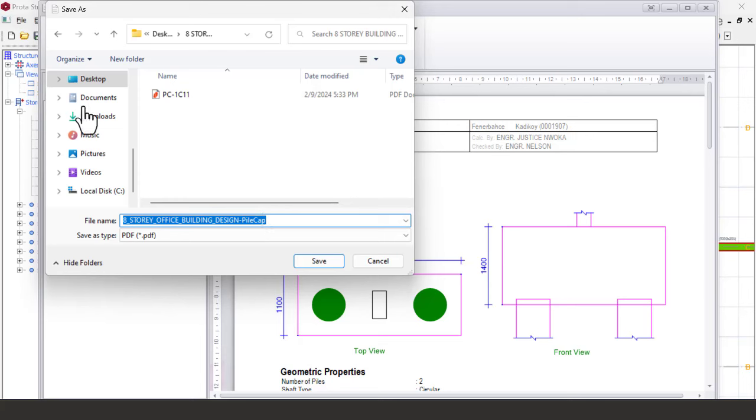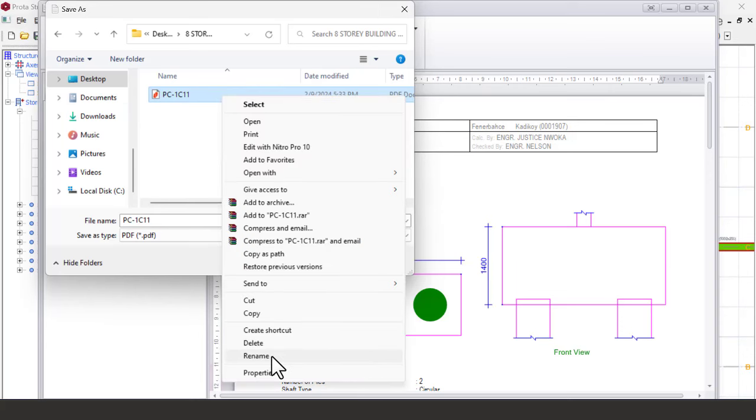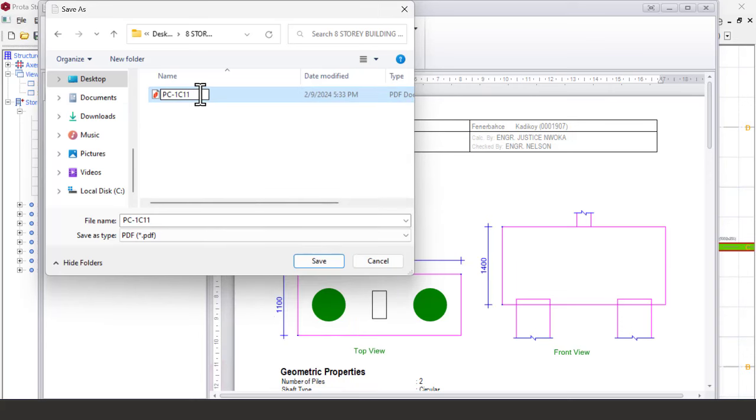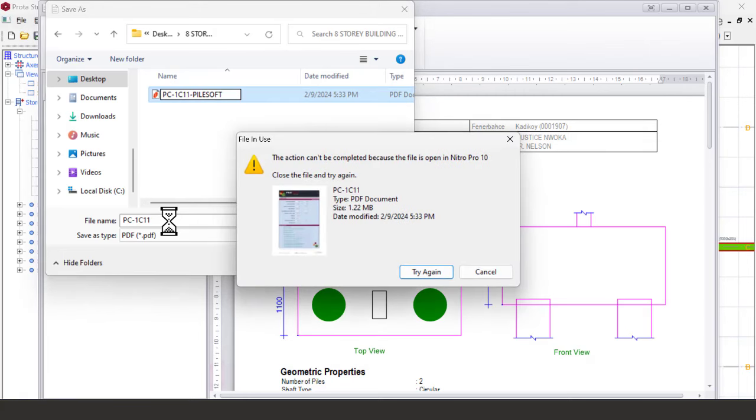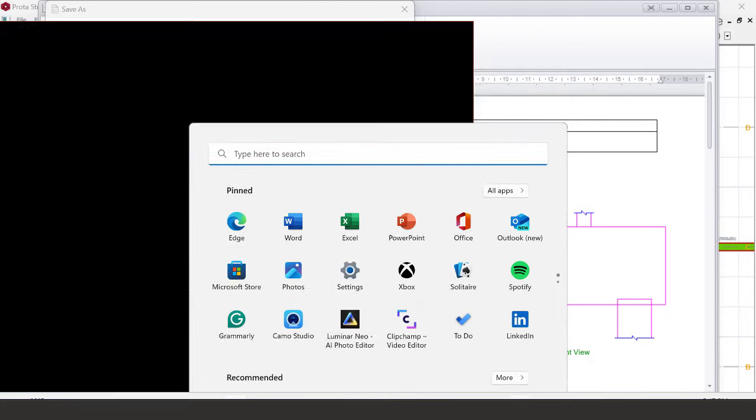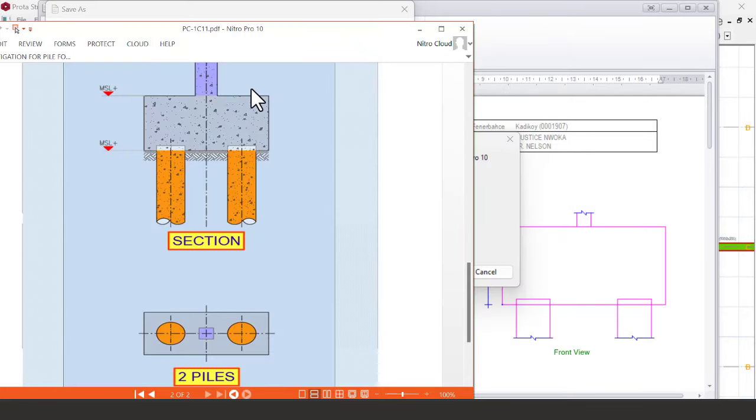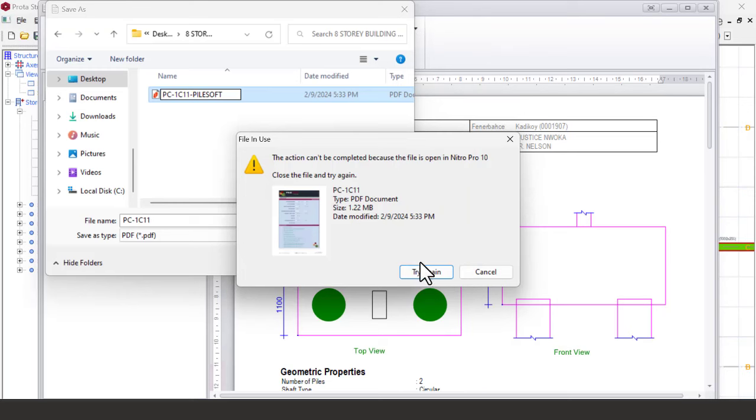First of all, I come here and change this one to the one that was gotten from PileSOFT, to PC1:11 for PileSOFT, just PileSOFT. Okay, the file is still open, so let me close it before I can make some changes there. Close it first and then try again for it to change the name.